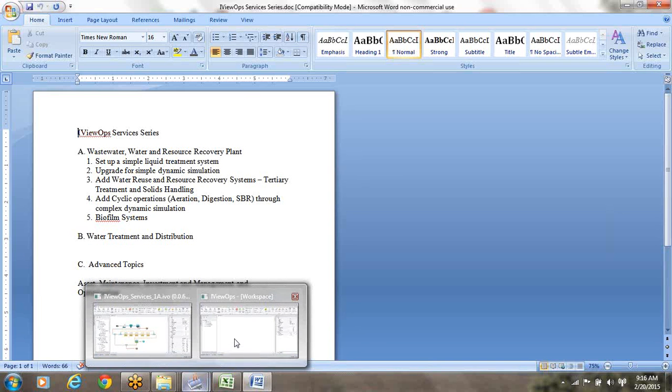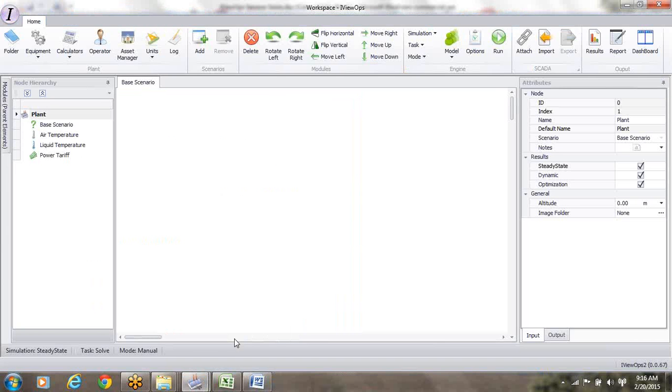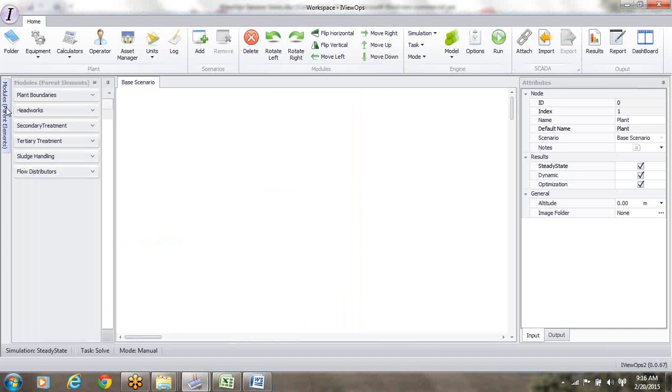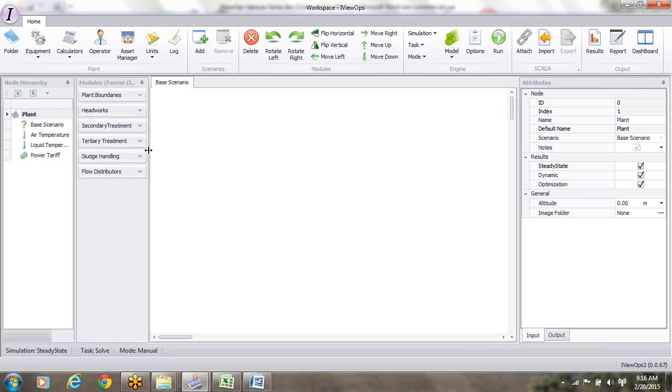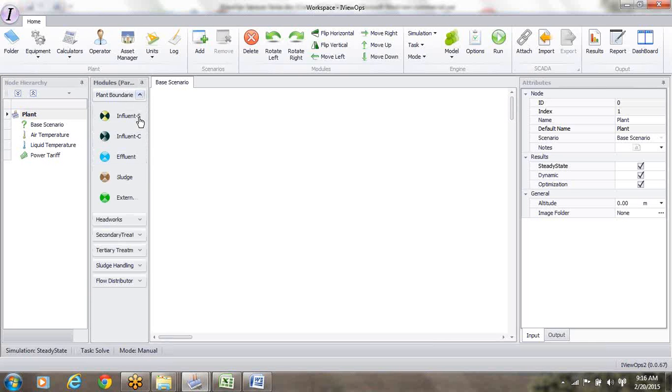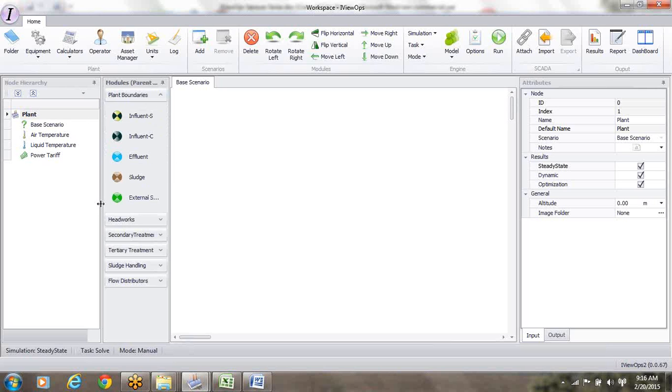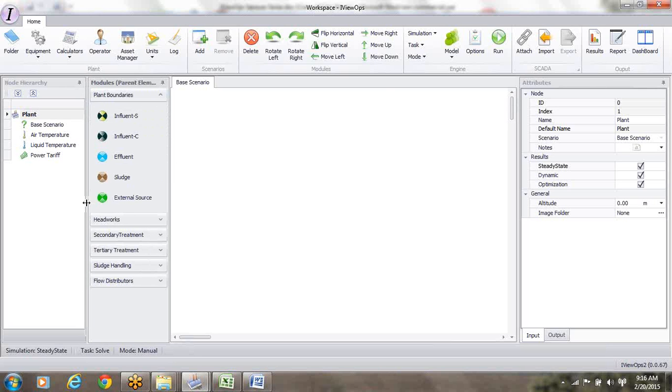So now let's get back to this screen. This is a blank screen. And what you have over here is a module section. For the new user, what I'll do is I will dock this module section. I'll bring it over here. And I will open this up. So here you will see different modules that can be added into IViewOps. I'm using the left mouse button to move this thing around.